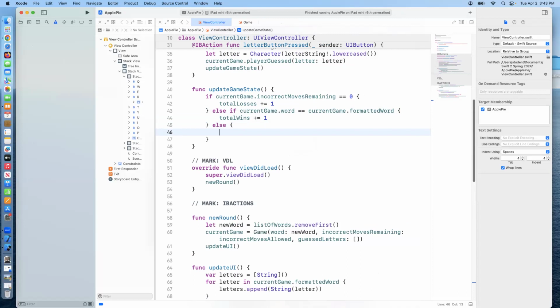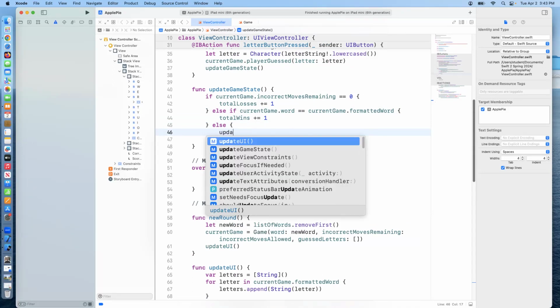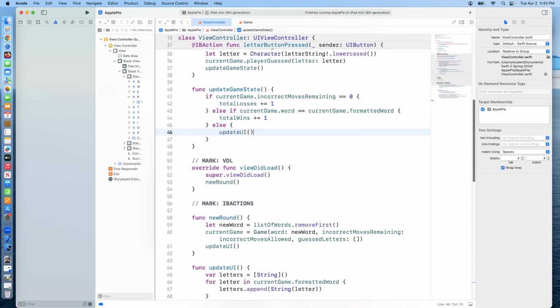So if we didn't lose or we didn't win, we're still in progress, then we're just going to update the UI because then it would be appropriate to do so, right? We're updating what appears on the screen. We haven't won or lost yet, but if we didn't win or lose, we are now accommodating for it. And if we win or lose, we don't really need to update the UI at that point because we're done, right? The word's filled in. So that's that step.